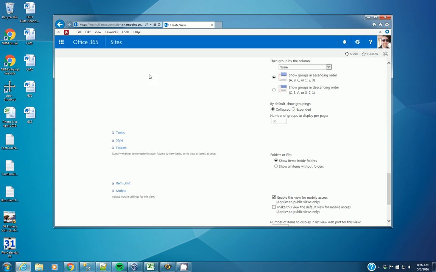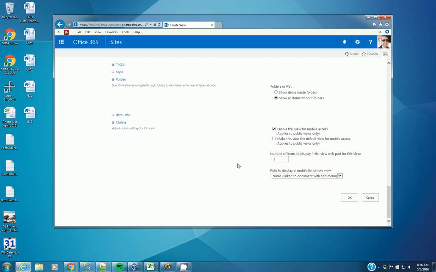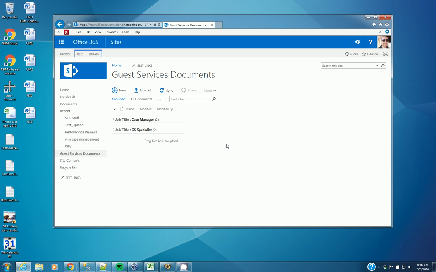Now I go down from group by to folders, this folders option, and I'm going to show all items without folders so that I won't have to go and click through the folders. Now I'll click OK. It's going to make it, and bam. Now I've actually got this kind of the same functionality, but instead of having to reload every time I open or expand and collapse these, it's real quick. But I still have my folders functioning in the background.